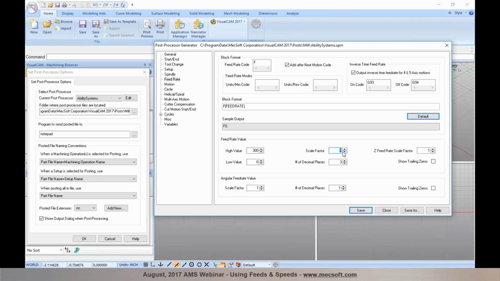However, when you're programming the tool paths, you're still defining your feed rates in inches per minute, or if you're working in metric units, you'd be defining it in millimeters per minute. And the scale factor in here will take care of the conversion from your inches per minute to inches per second. And this is set right in here under the feed rate tab.